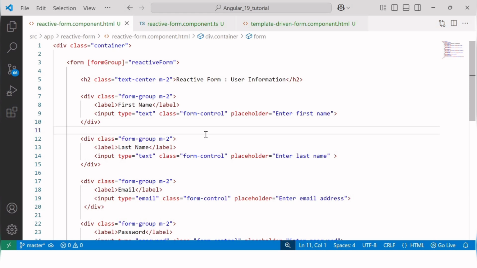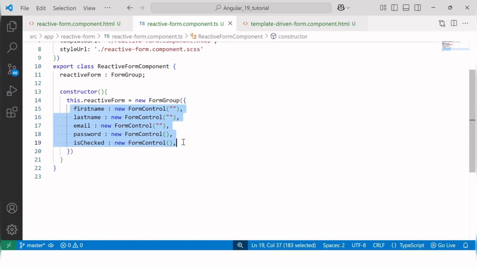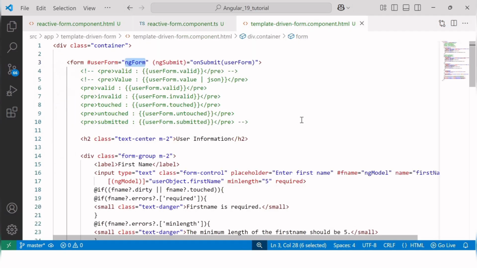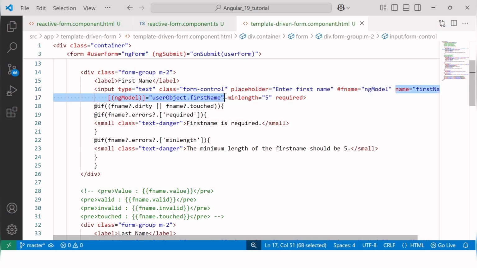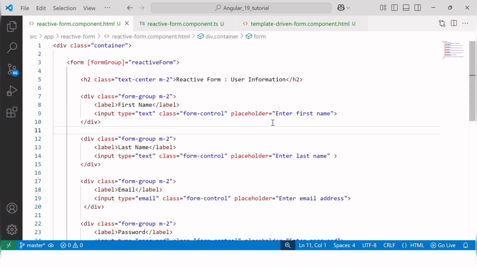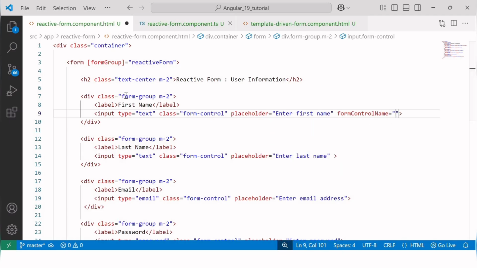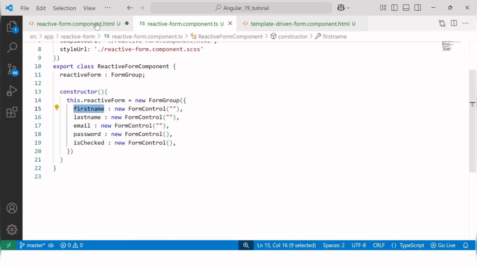Now moving on to the next step, that is adding form controls to our template form fields. Since each form field corresponds to one form control, we will bind these instances using the formControlName attribute in each respective field. On the other hand, in template driven forms, we use the ngModel directive along with the name attribute to bind form field values. But in reactive forms, we only need to use the formControlName attribute. So let's add the formControlName attribute to all fields. And the value of the formControlName attribute should match the form control instance.